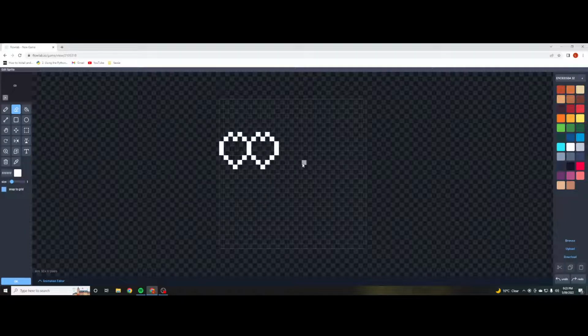I could probably do them a little bit fatter. Fit a few more in. Sort of like, what is it, 32 pixels across? So maybe I'll do three hearts. So let's get rid of this. And I'll do three down. Maybe like that.